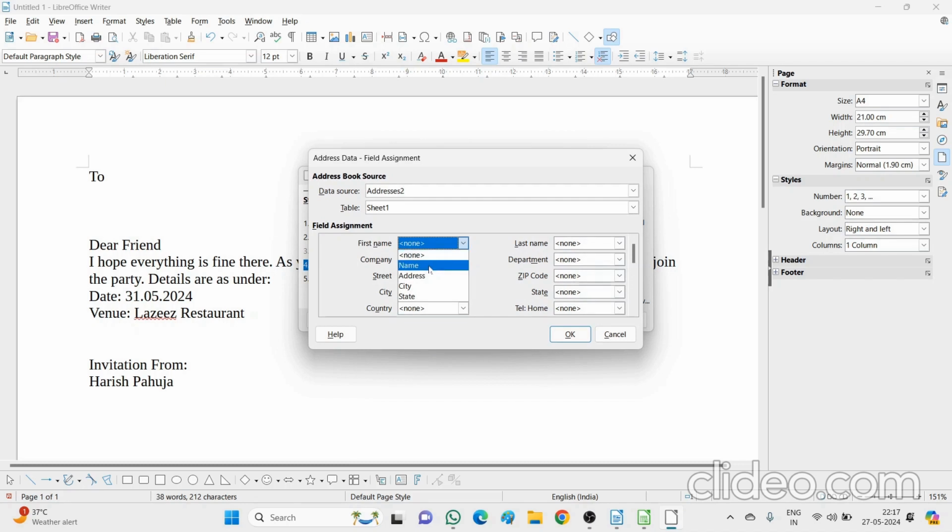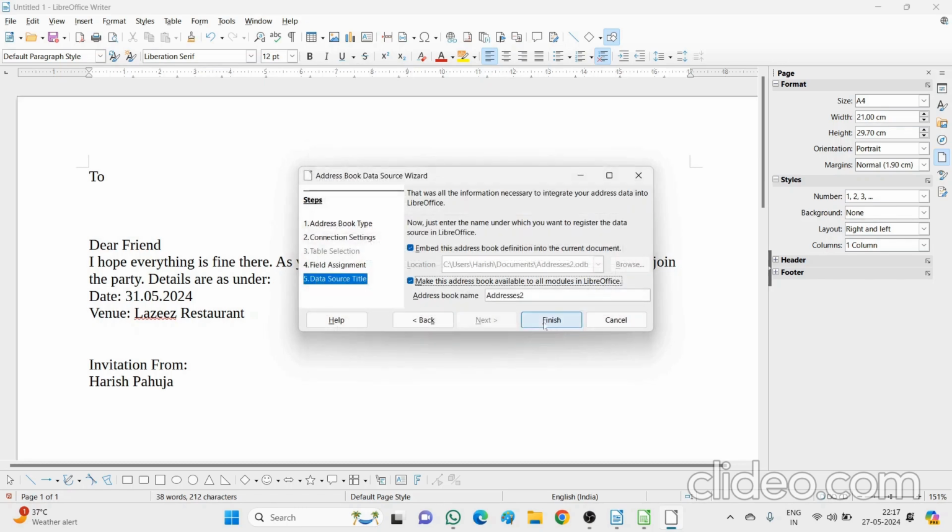Suppose I am taking a field name, so I have assigned it to first name. Likewise for city, I have assigned address. For street, I have assigned address. For city, I have assigned city, and for state, I have assigned state, so that these fields can be used easily. And the name of the data source is addresses 2. Okay, then we need to click on finish.